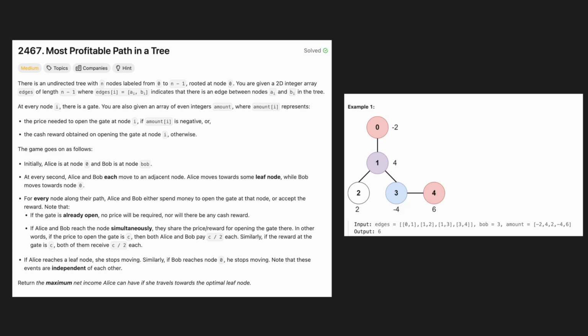Hi everyone, welcome back. Let's write some more Leetcode today. Today we are solving most profitable path in a tree.